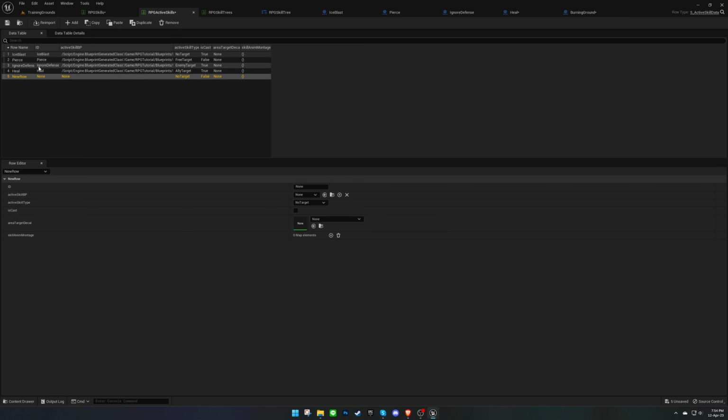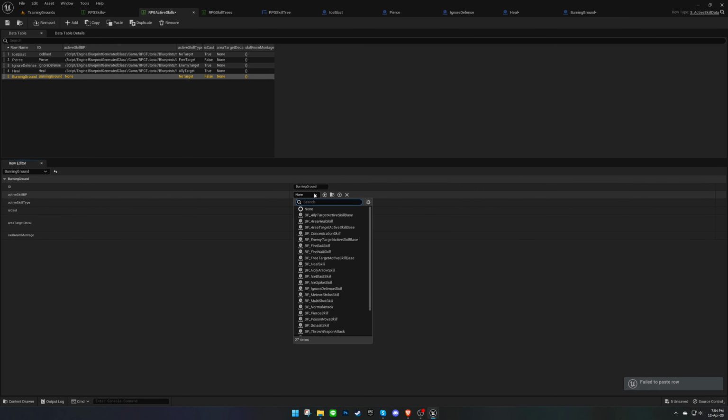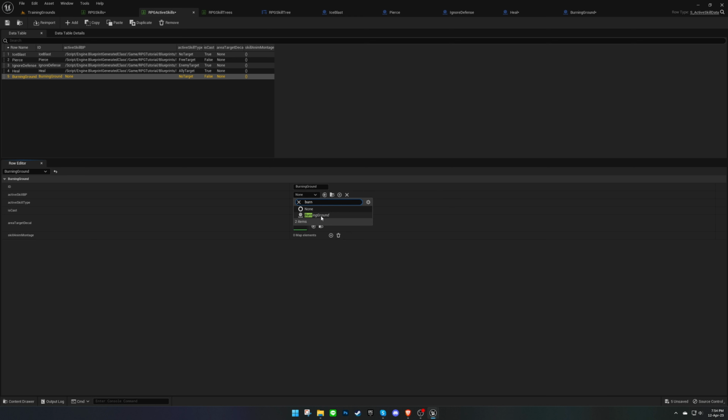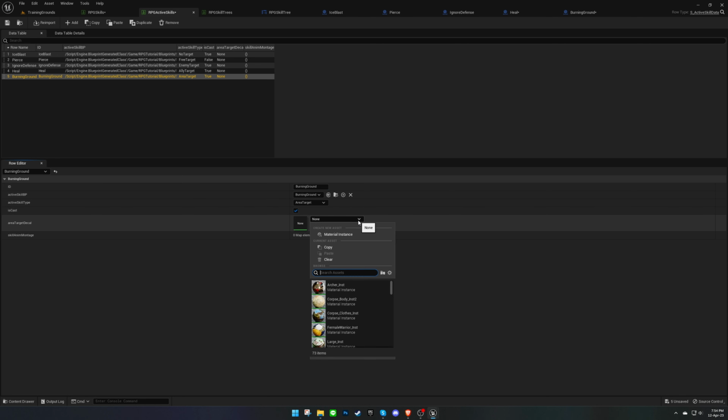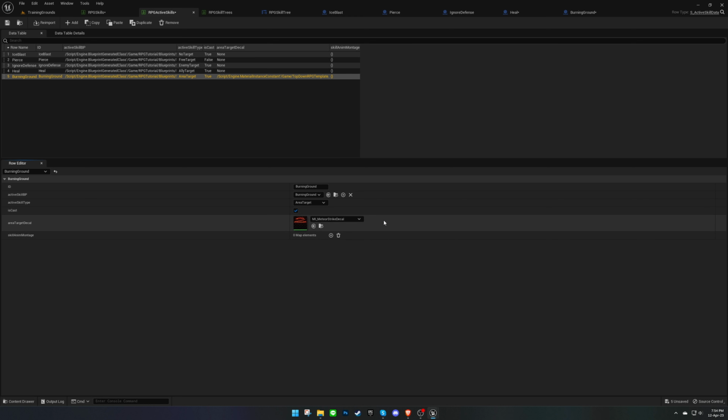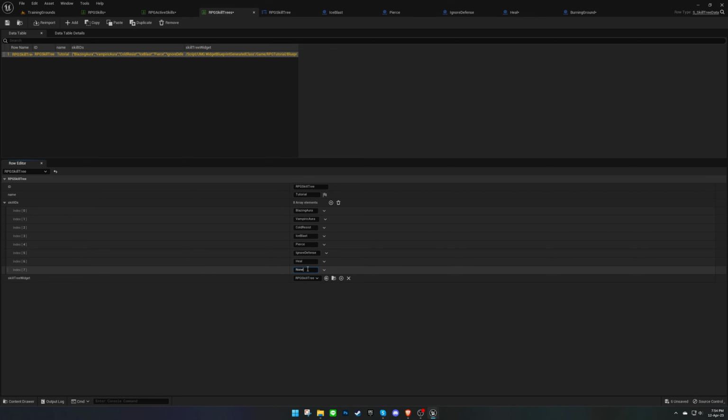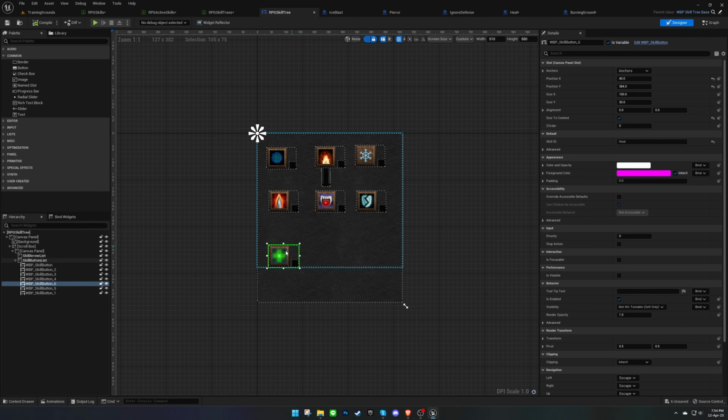Add the same skill to the active skill data table and ensure that the type is area target. Check is cast, and add a decal for the area effect. This effect will be displayed when the skill is selected. Add the skill to the skill tree data table and the widget.